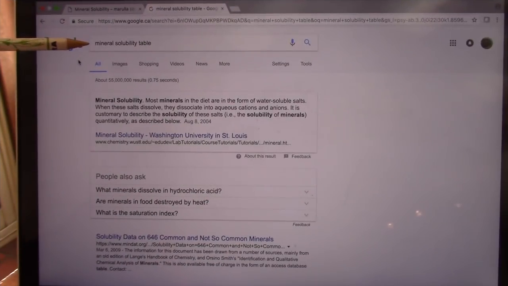So what information is out there that can help you do this? What are you looking for? Wisdom. You've come to the wrong place. So the first thing to search up is mineral solubility table, because what you really want to find is which minerals will dissolve in what solutions.